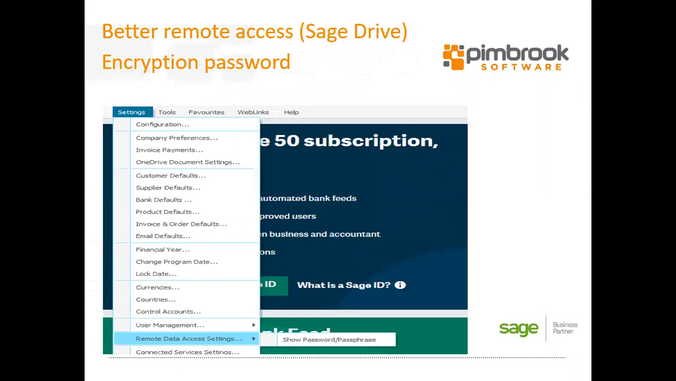Now, this is another improvement that's very good. Even up to yesterday, I still had a couple of customers that have forgotten their encryption password using Sage Drive or the remote access. What used to happen is that if you cannot remember the encryption password, unfortunately, it's one of those that cannot be reset. What that means is that Sage Drive will be taken down completely and then set up again. So imagine if you have 10 remote users, everything will have to be done again. And that is downtime for everybody.